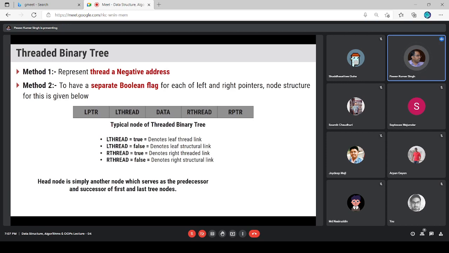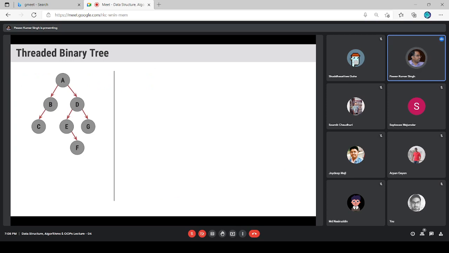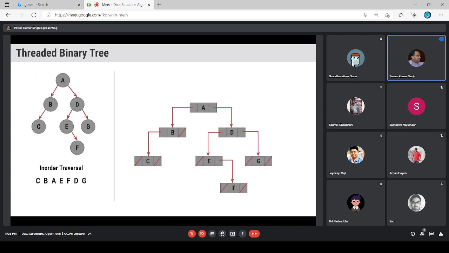And there is a head node, which serves as the predecessor and the successor of the first and last nodes. Apart from the root node, there will be a head node on the top, which will contain the address of the first node and the last node, the terminal node. See an example, and it will be clear.